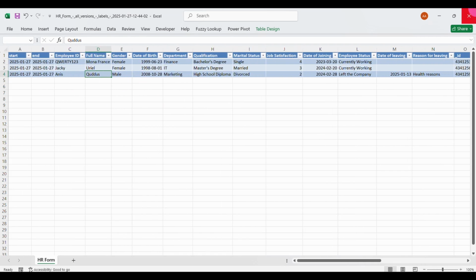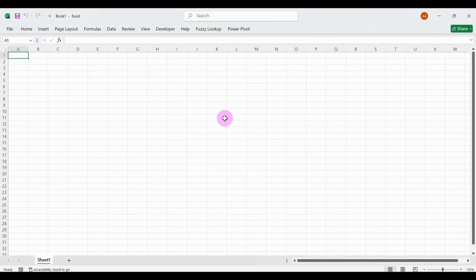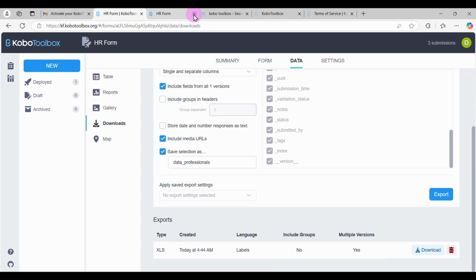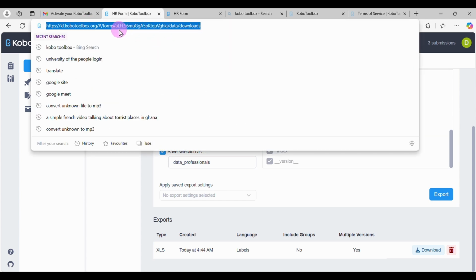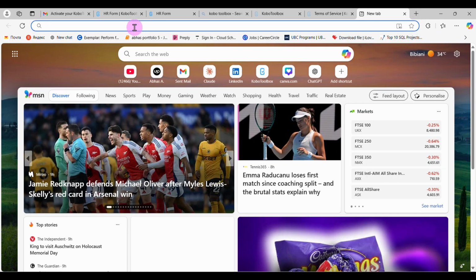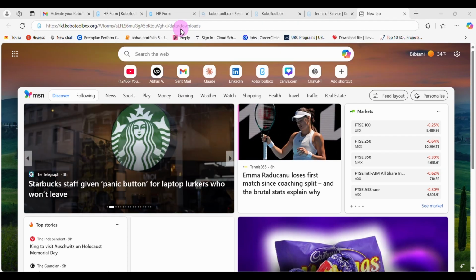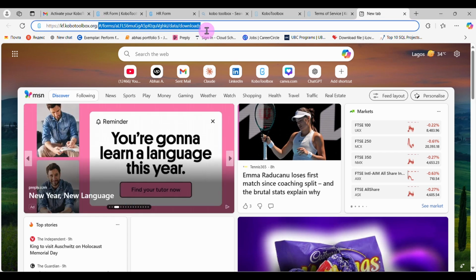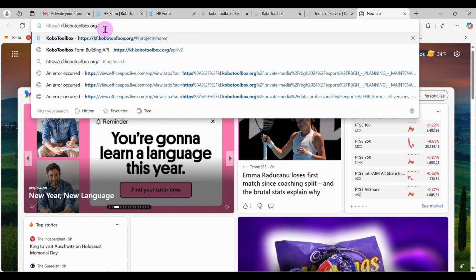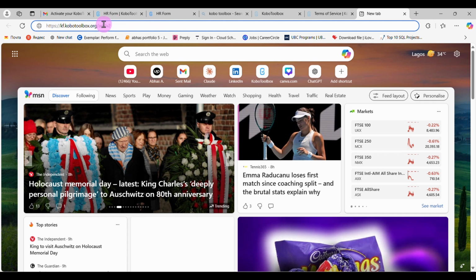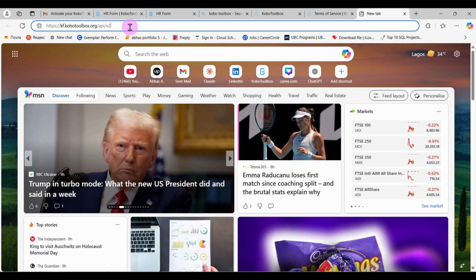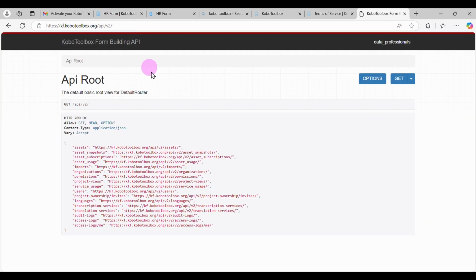So why are we not using this one? We are not using this one because it only contains the data that are actually in the database. If there are new submissions, you can't get them. So for that, copy this link here and paste it here. Delete everything till the dash and write API/V2. It will take you to this API route. You select the first one.